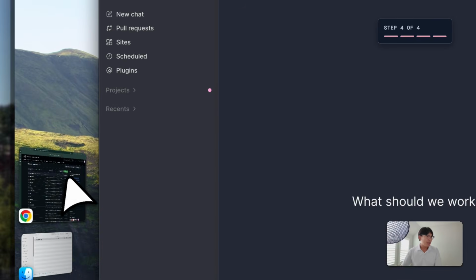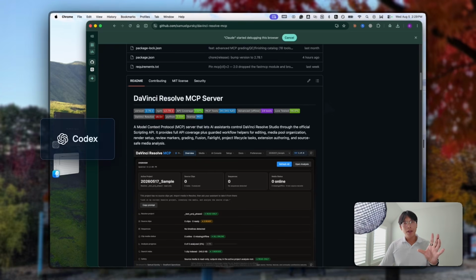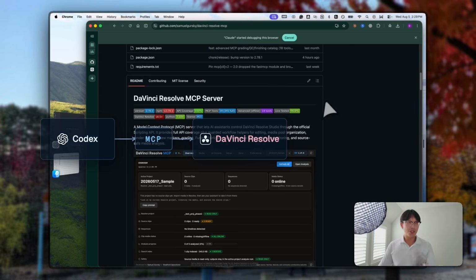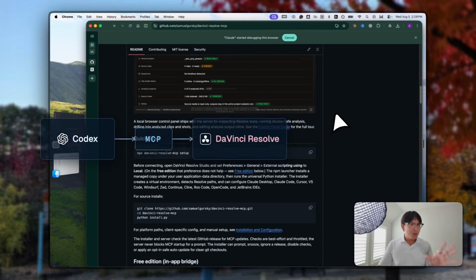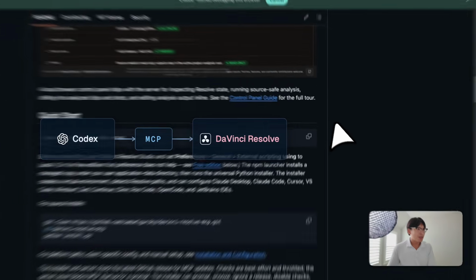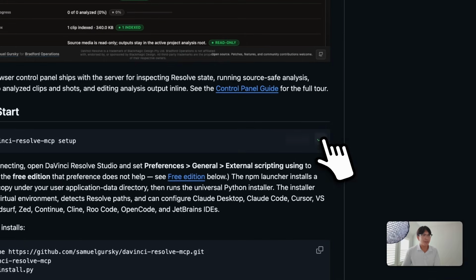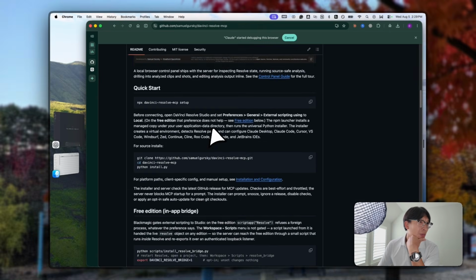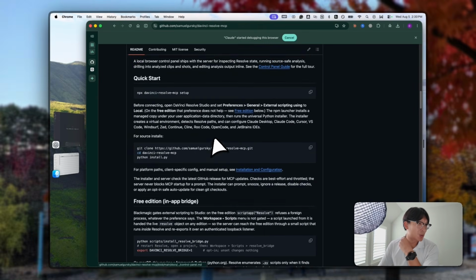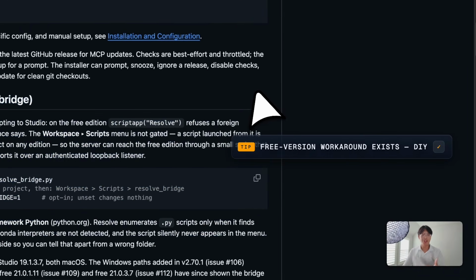Now we're gonna go into GitHub. Now GitHub, it is basically code that teaches our agent how to use DaVinci Resolve. I'm not gonna get too much into this, but how it works is that you'll essentially go ahead and copy this MPX DaVinci Resolve MCP setup. So it looks like with this DaVinci Resolve MCP, there is a workaround for the free edition, for the free version of DaVinci Resolve.